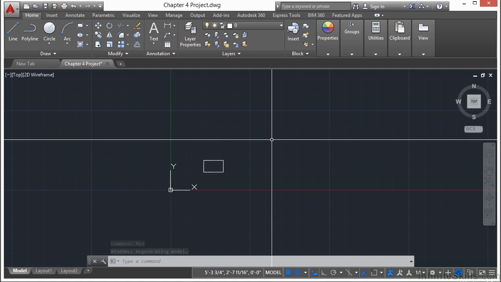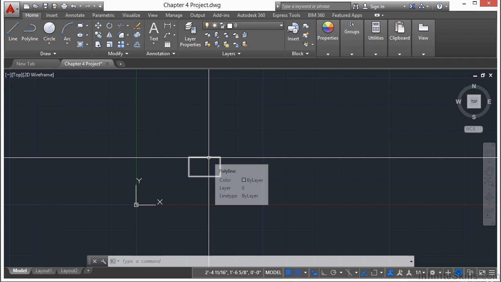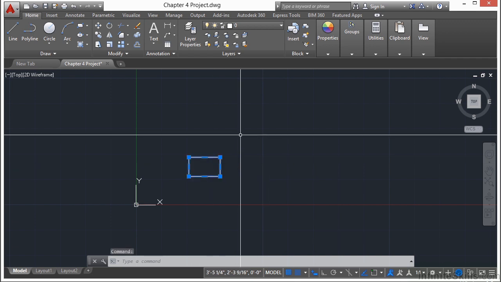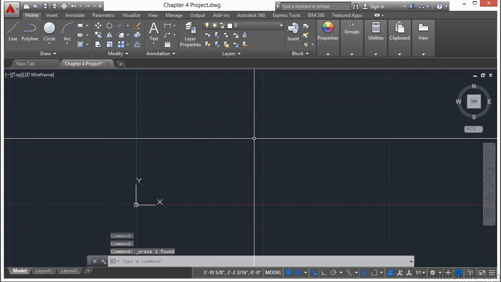It's going to happen often to you as you zoom out and zoom in, especially when you zoom in or zoom out really, really far. So that'll happen. Just type in REA and it'll loosen things up for you. Now I want to get rid of this rectangle. Select it and then press the delete key on your keyboard. That will do the same thing as erasing it. Or select it and click on the erase command from the ribbon. Or type in erase, E-R-A-S-E, press enter, select your object, and then press enter again.